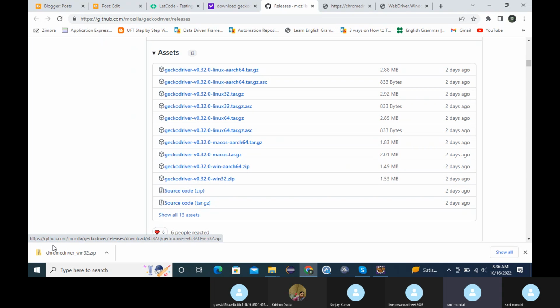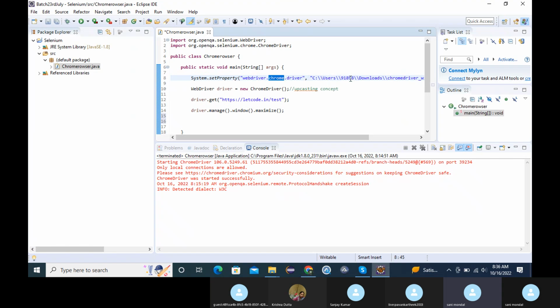If you download this, again the same process. Extract this zip file and then specify the location of the Gecko driver here. And here you have to create the object of Firefox driver.